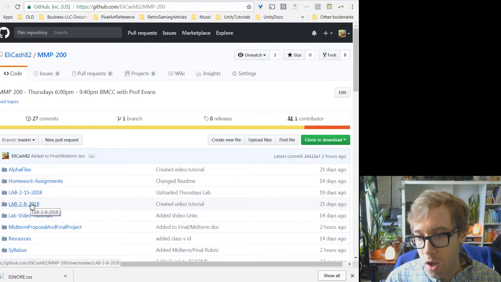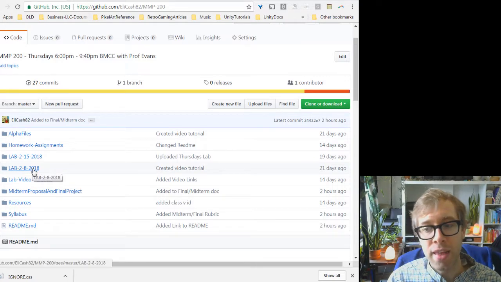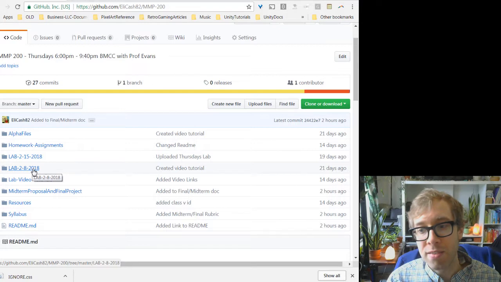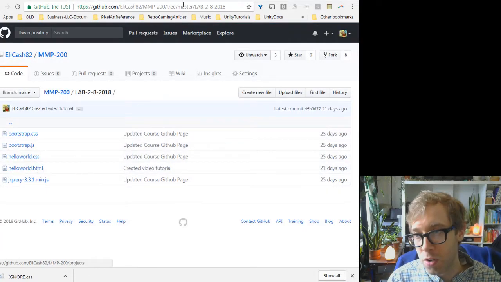Now, the first thing that we want to do is come over here. I'm always going to go back to that first lab, because that's the cleanest and easiest thing to start with. I haven't cluttered up my folder with a bunch of crazy stuff yet. This is just our Hello World example. I recommend you all do the same thing.